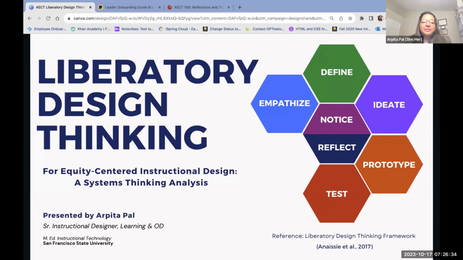Now, my topic is Liberatory Design Thinking. According to the National Equity Project, any system that produces inequities, injustices, inequalities is often a result of design. As an instructional designer, I was part of a team that implemented the Liberatory Design Thinking framework at a nonprofit organization. Today I will share this design case and my experiences while implementing the framework.